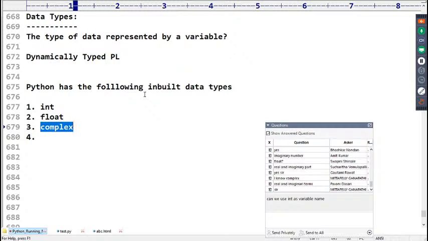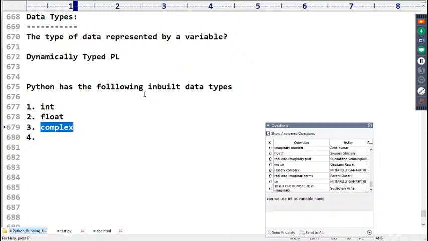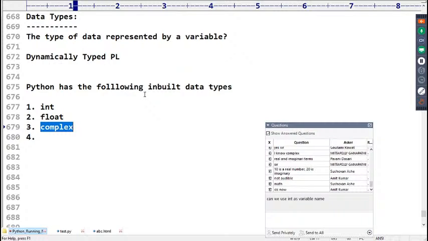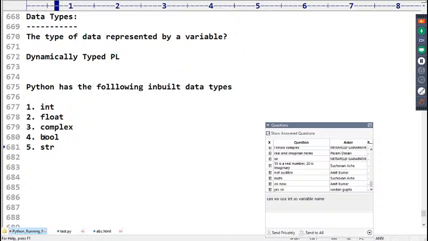The biggest specialty of Python is that a separate complex data type is there, but in Java we do not have it, and in C language we do not have it. That's why Python is the best suited for developing electronics engineering applications where complex numbers are there, and for mathematics, because the inbuilt complex data type is there. Next bool, sir. Bool means boolean only. Next str means string type.